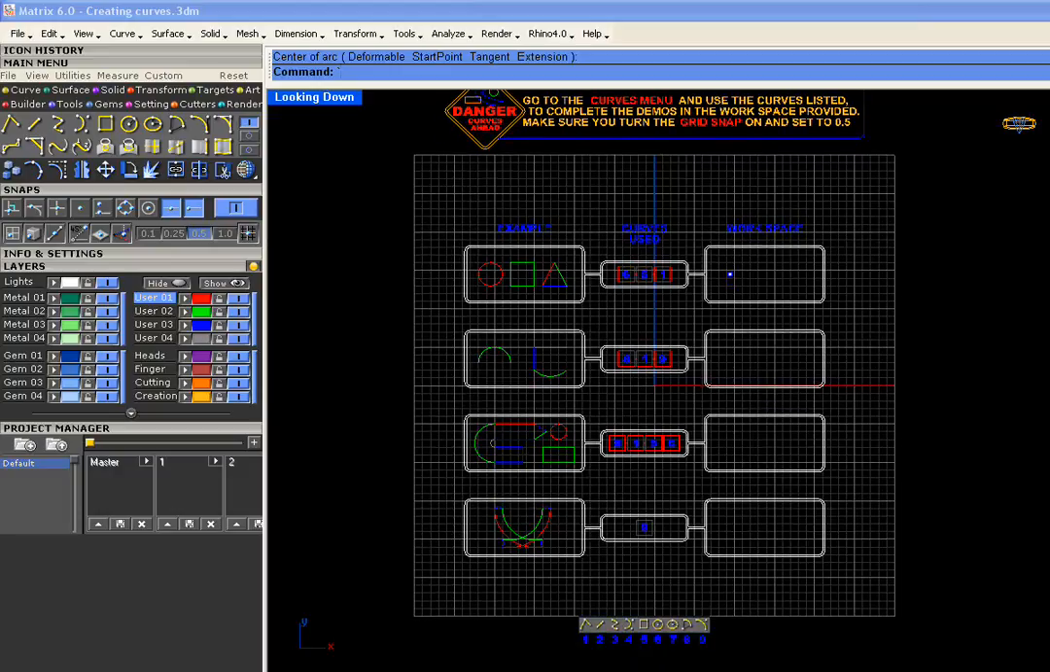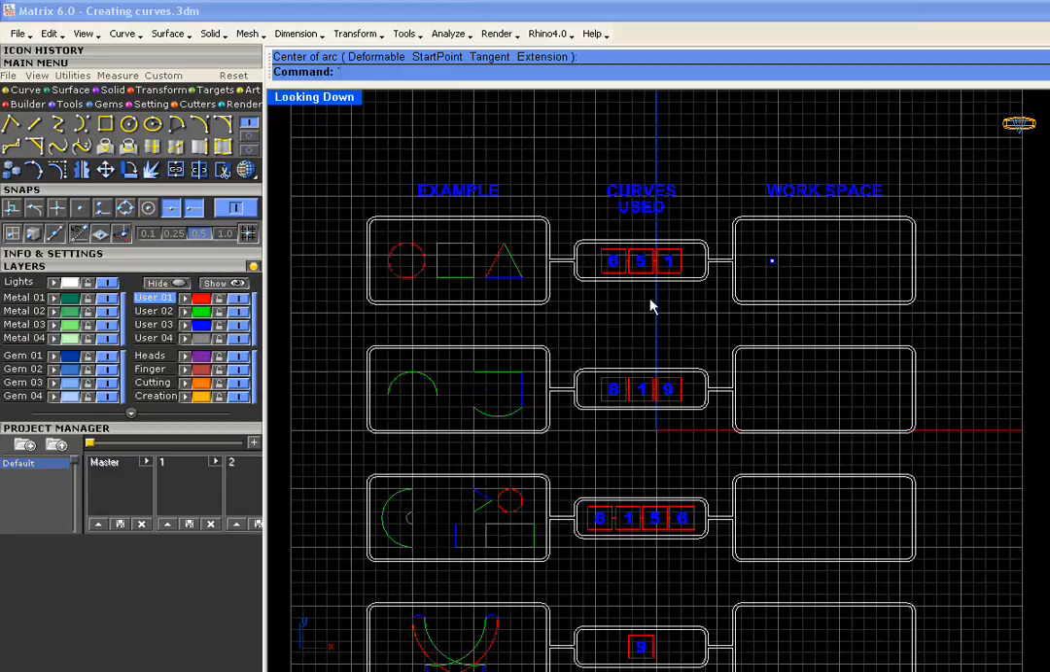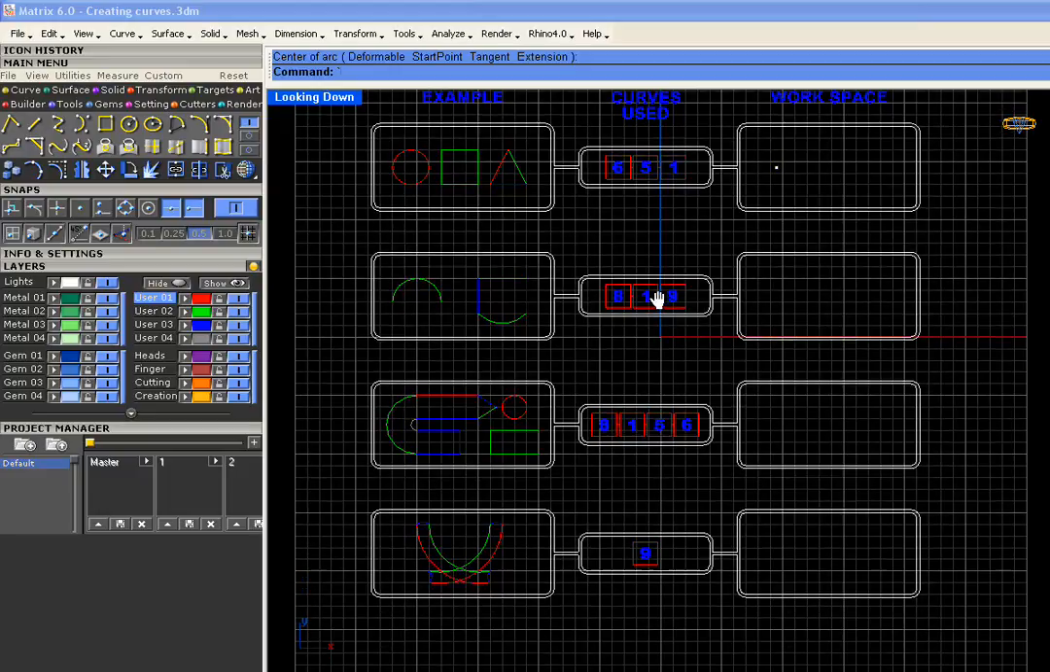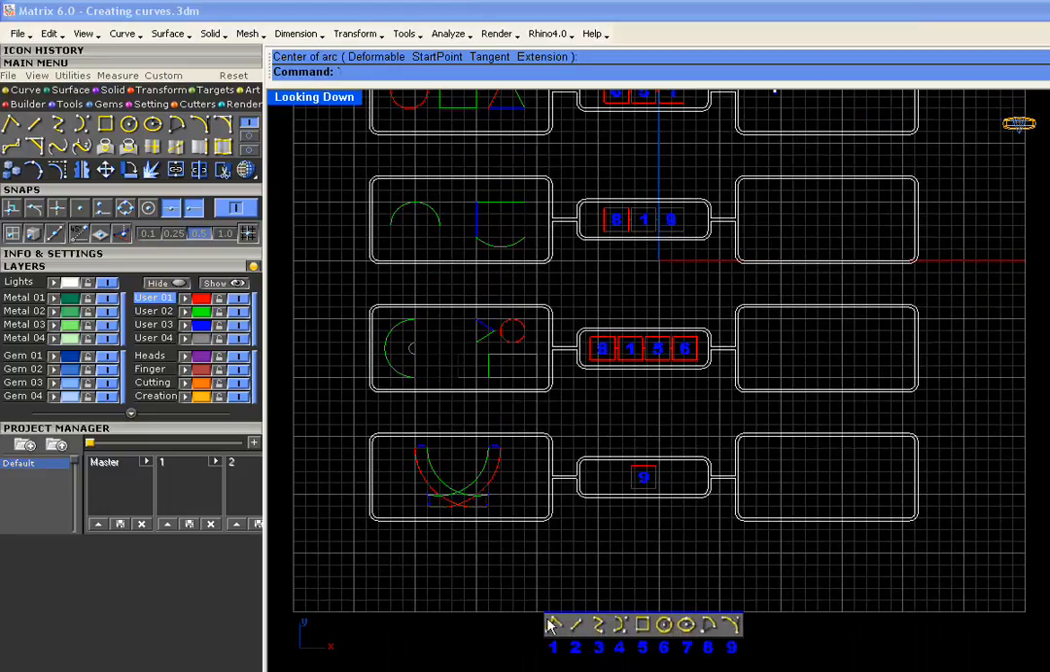Now, in the middle is the curves used column. This is kind of a cheat sheet here. It gives us the number of the tool in the curves menu to create these examples. For example, the second one here is a rectangle. That's what was used to actually make that square. That's the fifth tool in the curves menu. If we look down below here, this is kind of a photocopy, an image, if you will, of the curves menu top bar. And so the fifth button over is, sure enough, the rectangle. Okay, so if we look over here, that's what it's referring to.